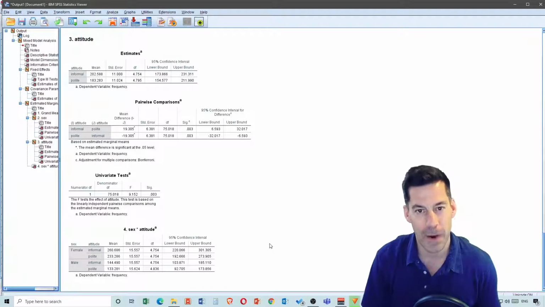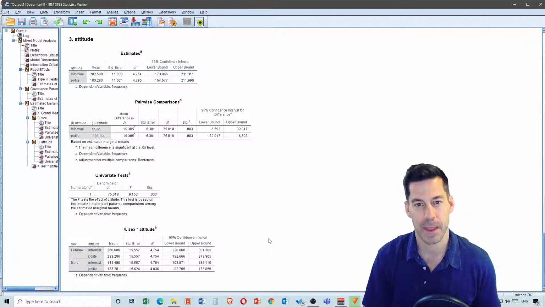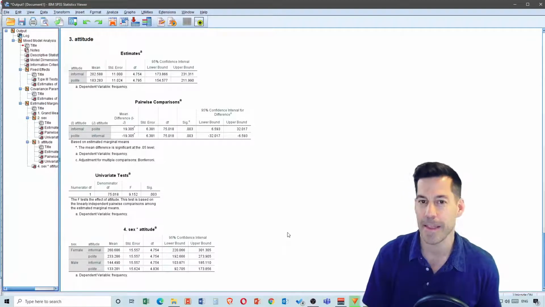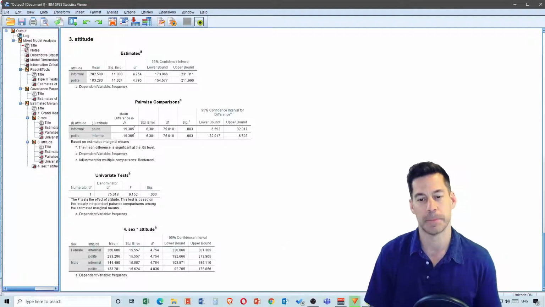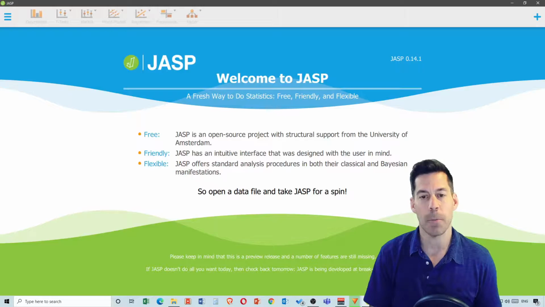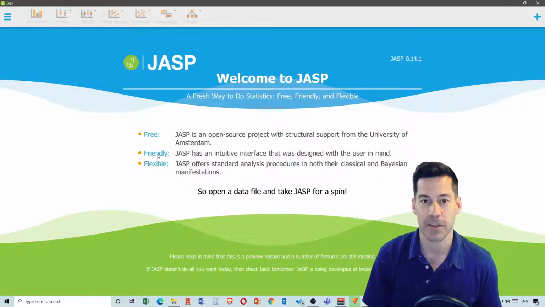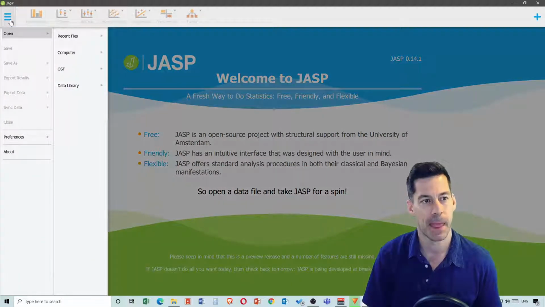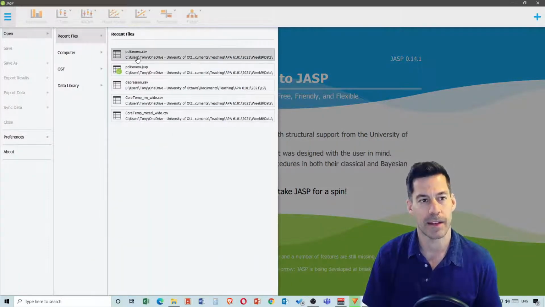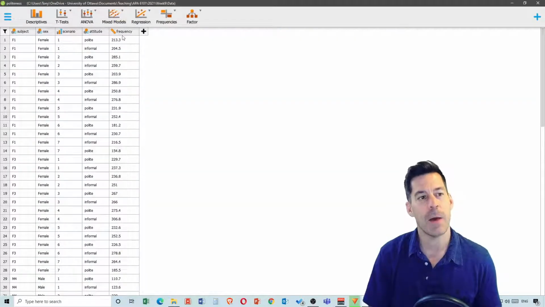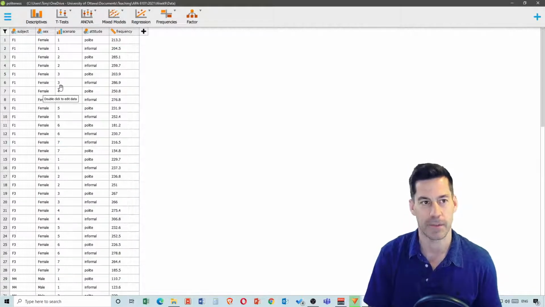Okay, so that's it for SPSS. Let's move on to doing this analysis in JASP. So I'm going to open up JASP, and I'm going to open up our file, which will be called politeness.csv. So I'm going to select politeness.csv, and we see that it opens the file, and we've got the same data that we saw in SPSS.